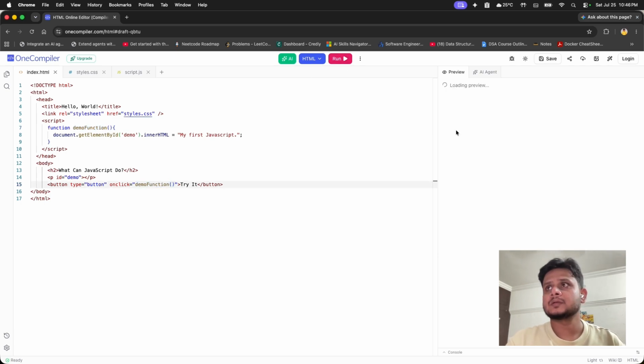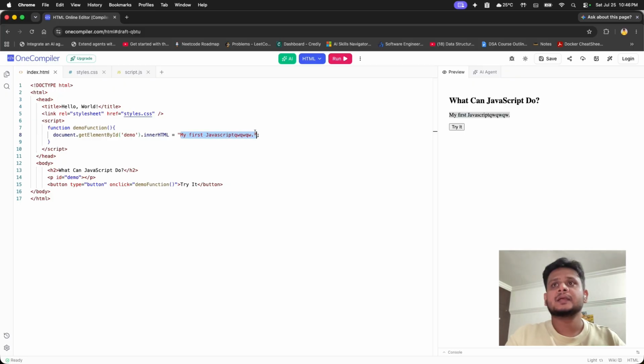Okay, so if I click on this, try it, see my first JavaScript. If we change this one to my just JavaScript, and click on try it, whatever we mentioned in this, see, the same will be inserted into the element. The same element, it will be inserted into the p tag. Okay, so this is how we can mention JavaScript under the head tag.